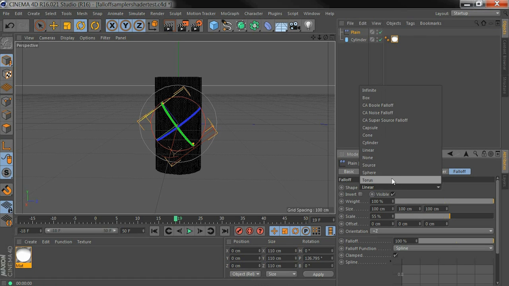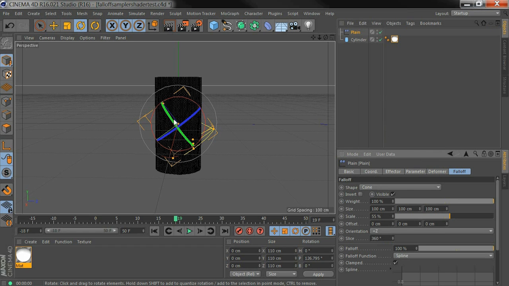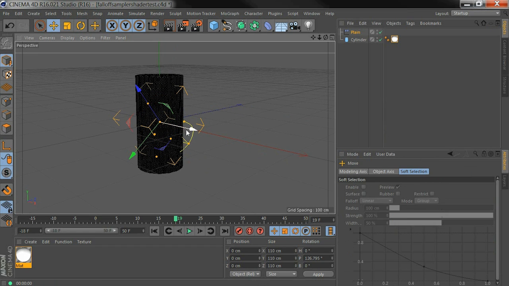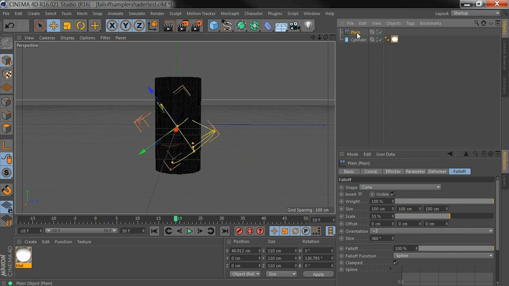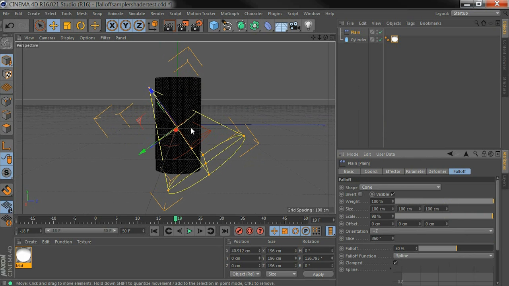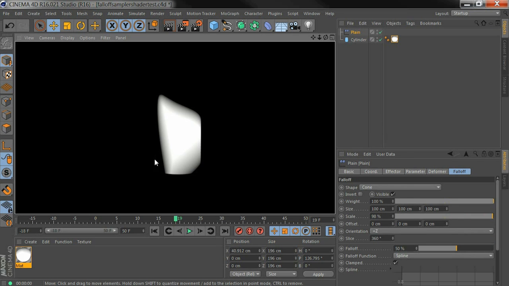It also means we can change the shape of the gradient, so you can get a cone, for example. If I pull this out here a bit, you can probably see that a bit more clearly. So there we go, we've got a kind of cone gradient built into our object.